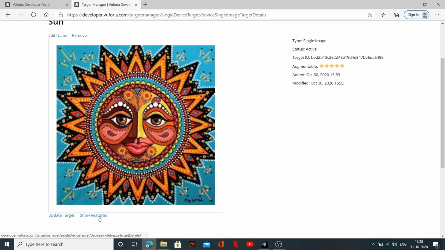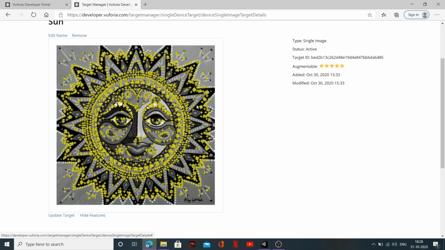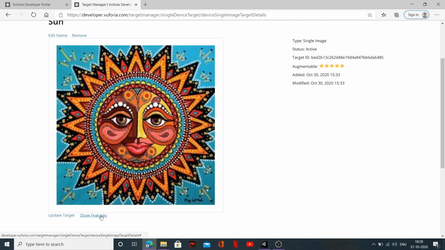If you want to see the feature points in this image, also make sure that your image is a high quality image with a lot of feature points. So in this image you can see there are quite a lot of feature points. If I click on this show feature, you can see so many feature points are present in this image. All right, so I'm going to click on hide features.